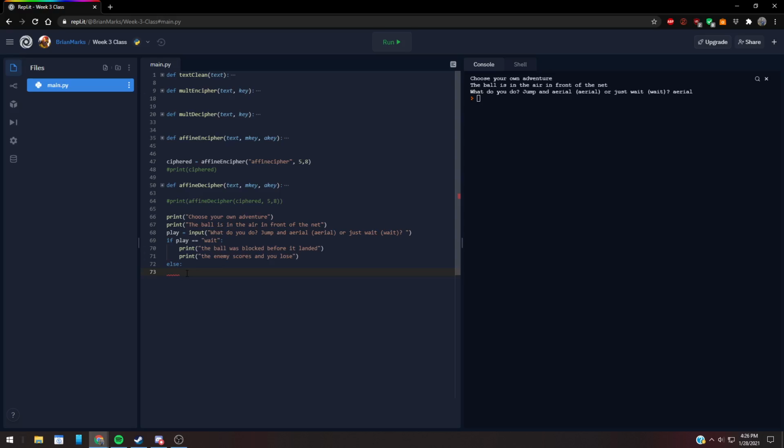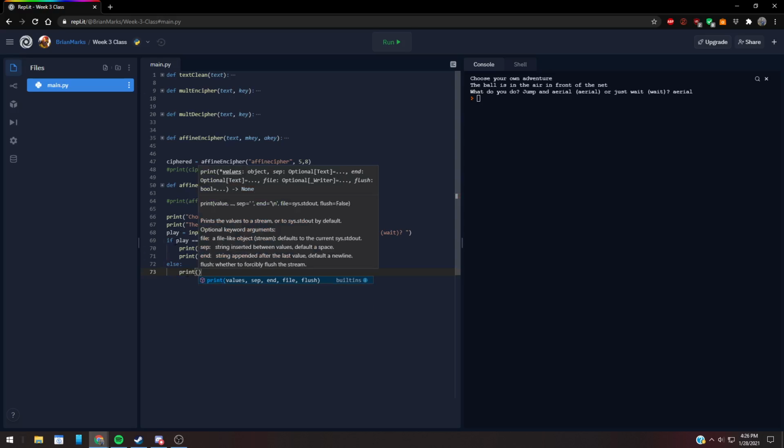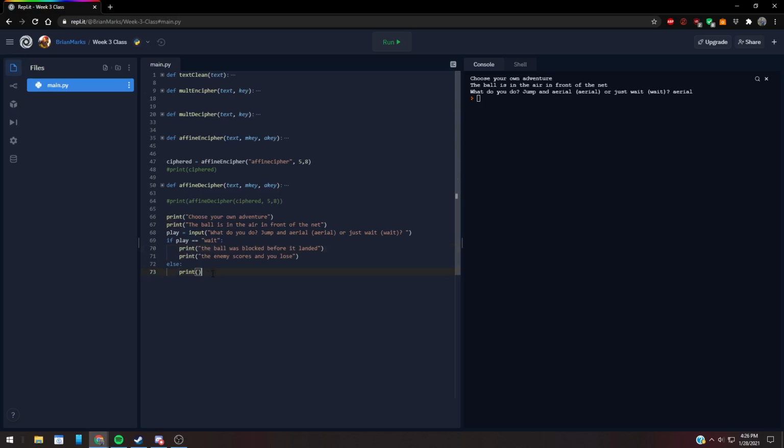In this scenario, if they didn't pick wait, they picked aerial. So we'll say print, and then we'll have it say you score and win. And then we could just say simply like that, what do you want to do? We'll say aerial. Now it says we score and we win. So you can see where this is going. We'll have this compound and go further.